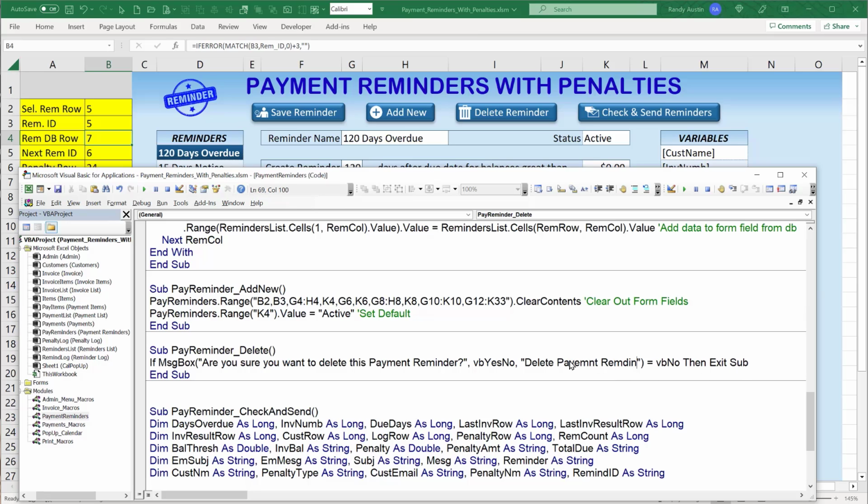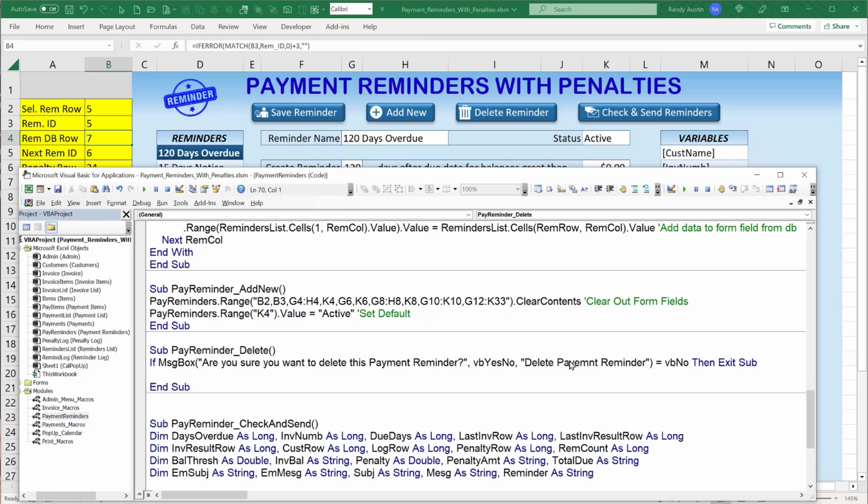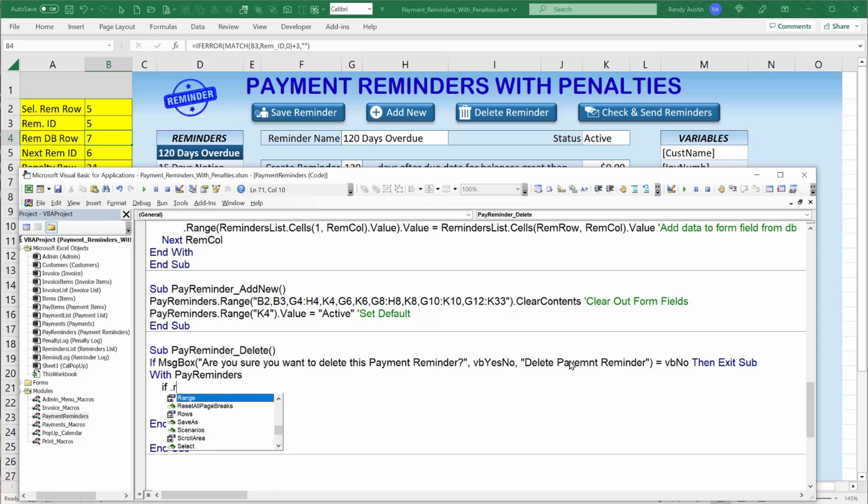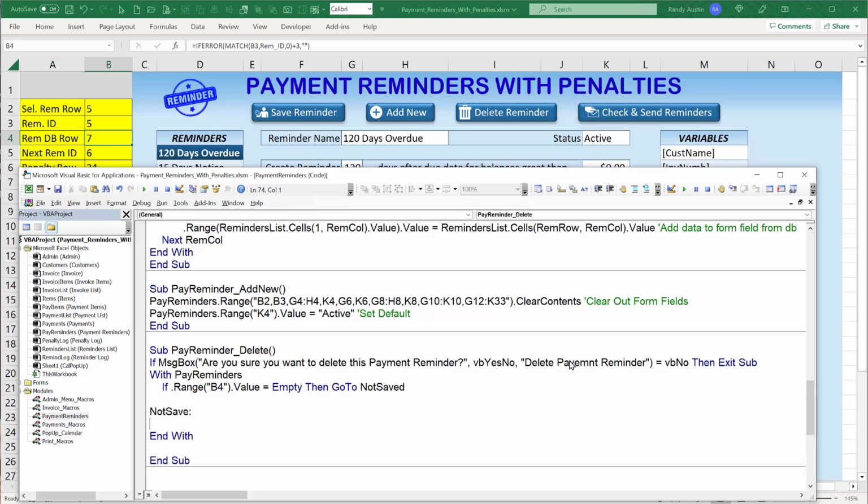Okay, once we have that, what I want to do is determine if it is an existing one or a saved one. So how do we know that? With, let's say, pay reminders. If .range B4, that's our row, equals empty, then we're going to skip it. Go to not saved. And we're going to go down here and add a not saved and add a colon there. And then the next thing we're simply going to do is just run the macro that add new.